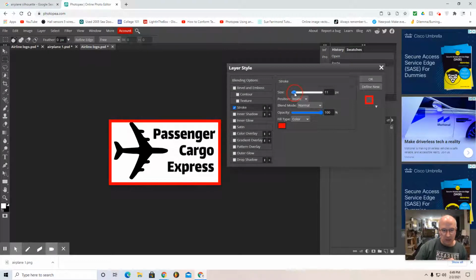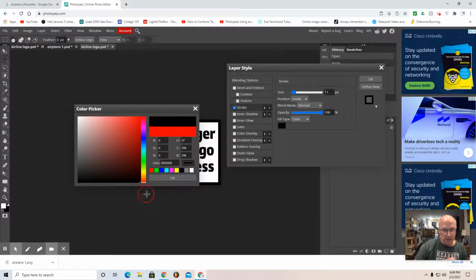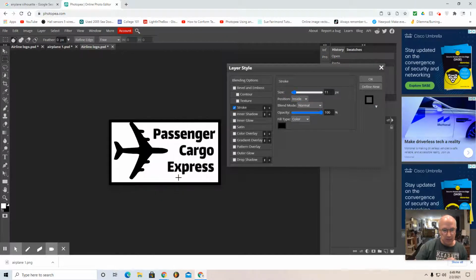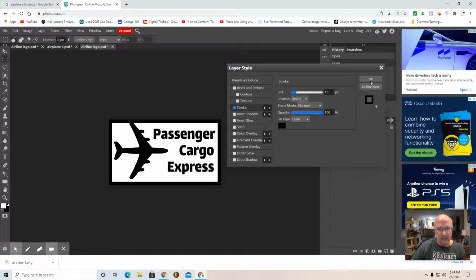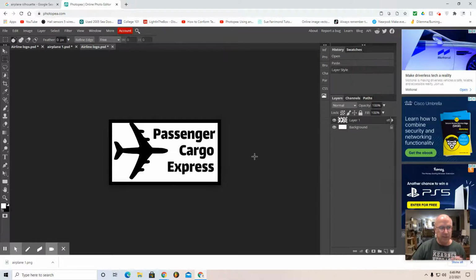And then I slide this, and I want to make this black because I saw something I liked. I like the way that the wing is touching the border. So the wing touches the border, and then there's a border around, and then you see passenger, cargo, express. I always want you to be thinking about aesthetics. Click OK. There's my final logo.